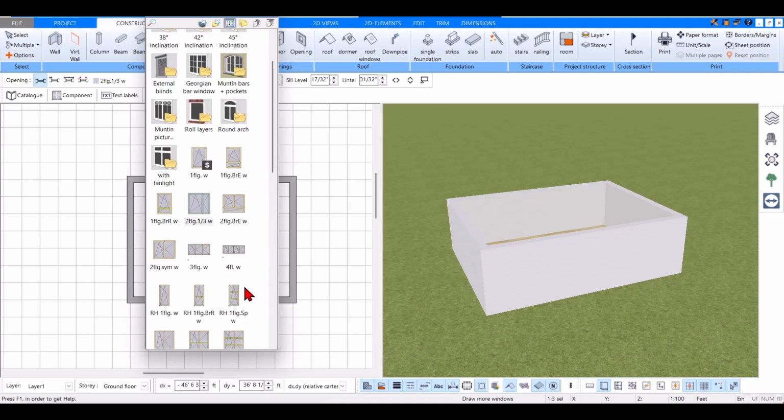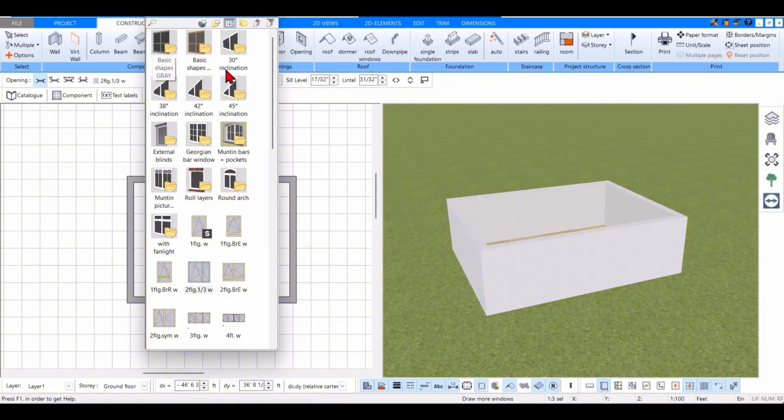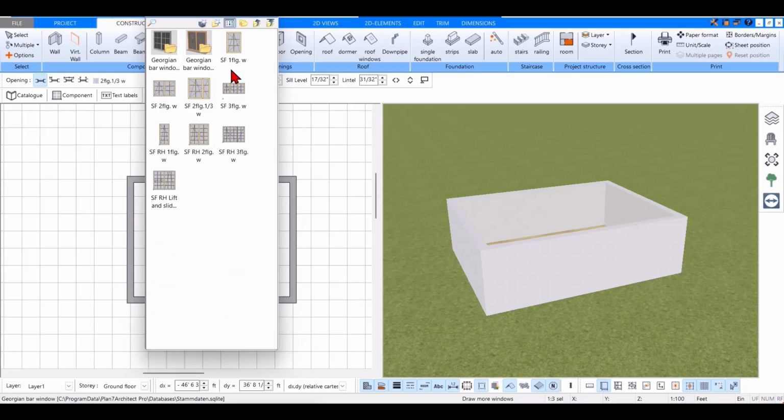There are folders with several window variations that I can switch between. For instance, I'll click a folder here that has several variations. To go back now, I click Folder Above at the top.